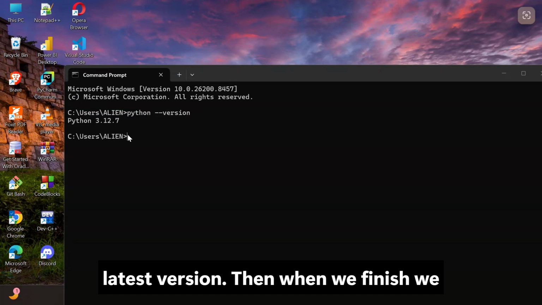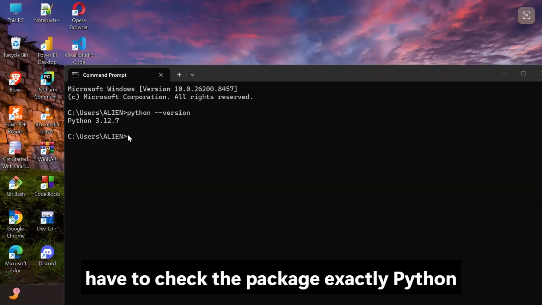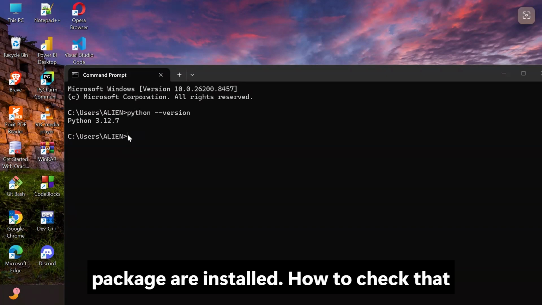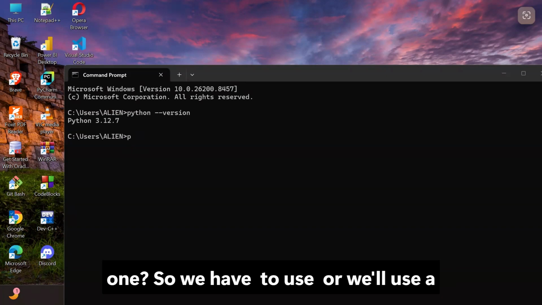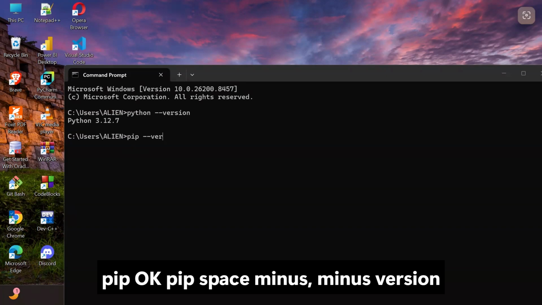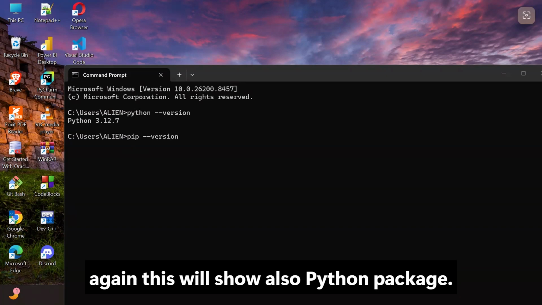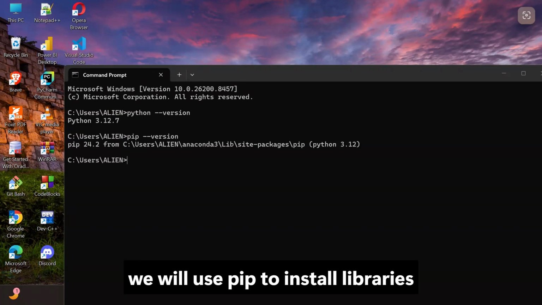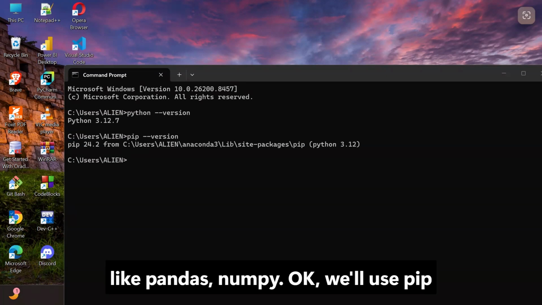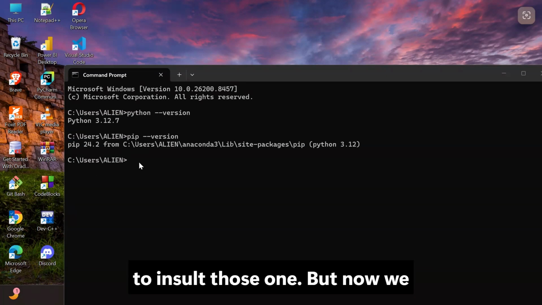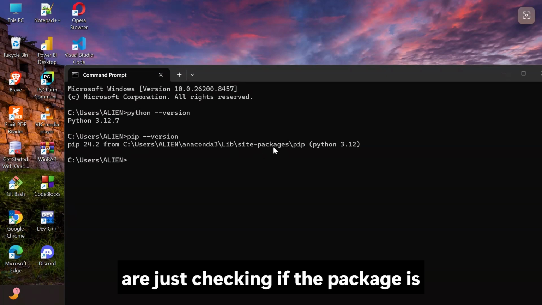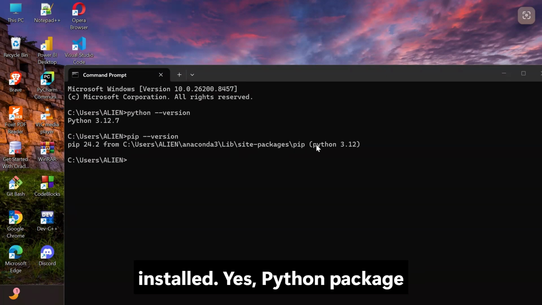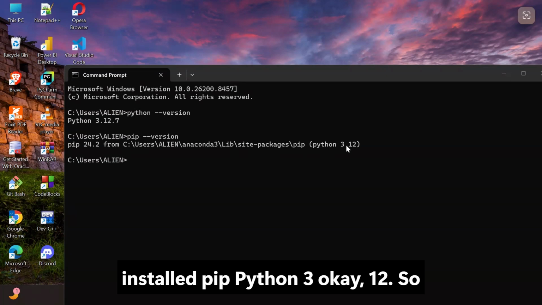So it will directly install the latest version. Then when we finish, we have to check the packages. Exactly, are the Python packages installed? How to check that? We'll use pip --version again. This will also show the Python package manager. We'll use pip later to install libraries like pandas and numpy, but now we are just checking if the package manager is installed. Yes, pip is installed, pip for Python 3.12.